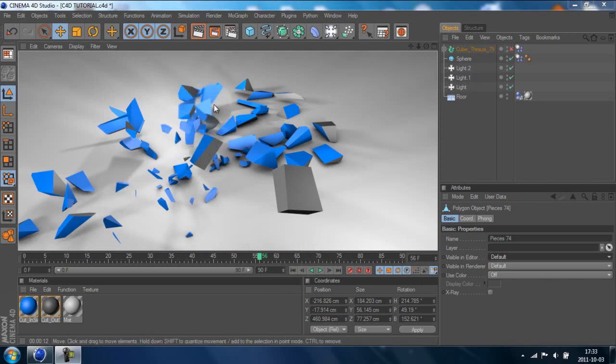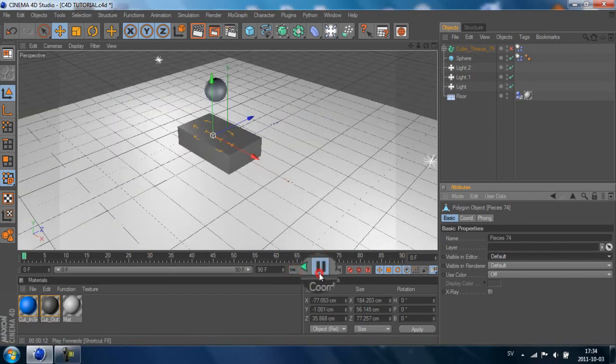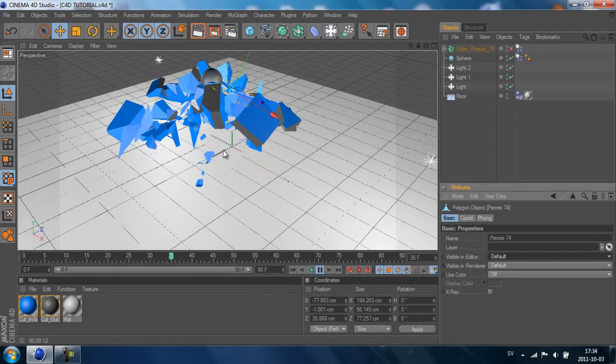Today we are going to create this scene where a sphere is falling down and hitting a cube, and the cube is breaking apart, and the cube has also two different colors, blue on the inside and gray on the outside. This is made by a plugin, and I will show you how to use it. And this is the result of the tutorial.